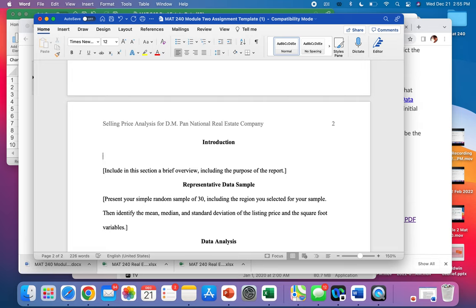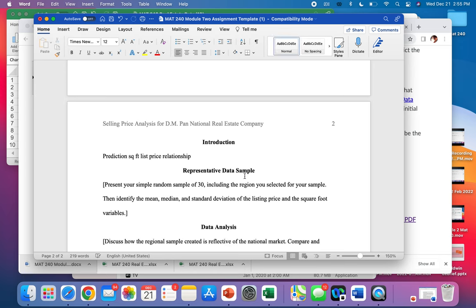All right, what is the purpose of the paper? To find a prediction comparison between square feet and list price. Okay, so we can actually look at the prompt. We want to see a relationship between the two. Now obviously you want to type this up in sentences. Please do not copy and paste from the directions. Just summarize it in your own words.